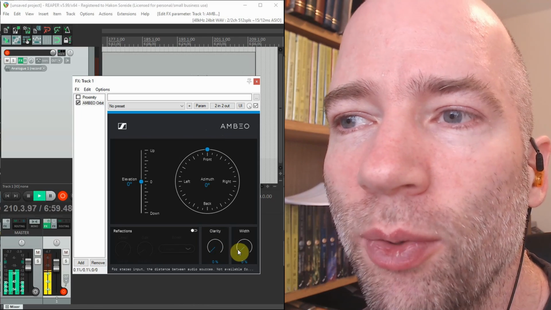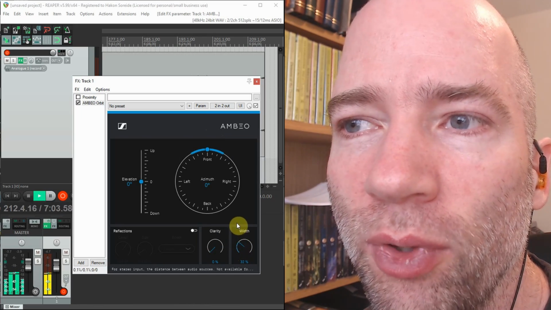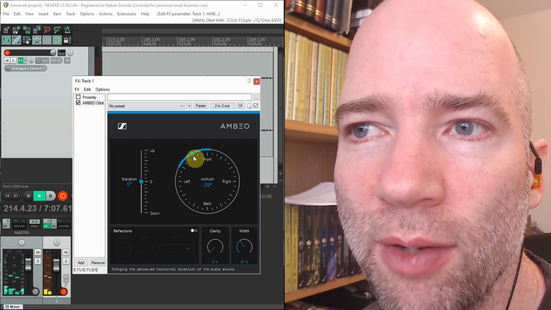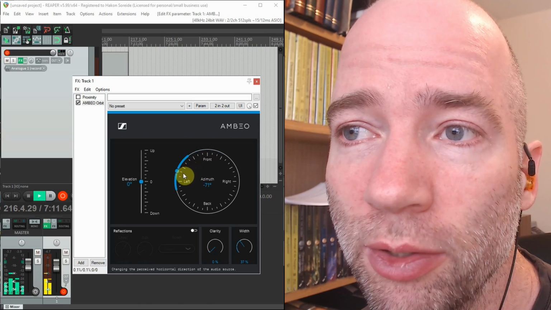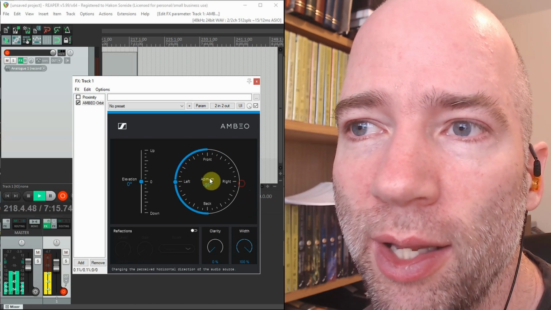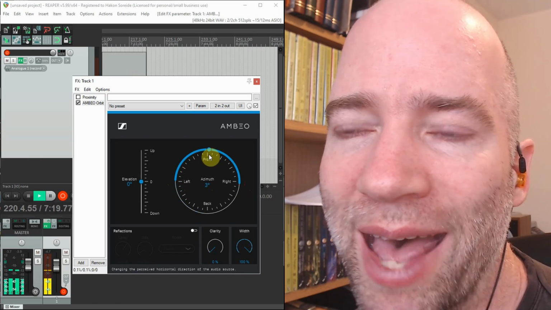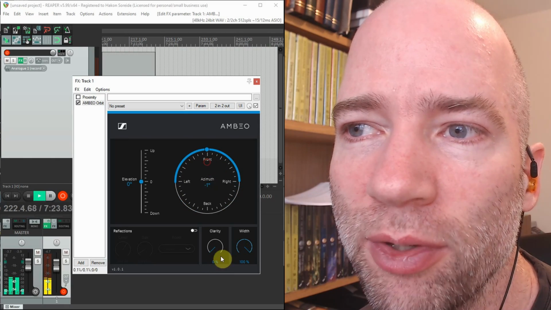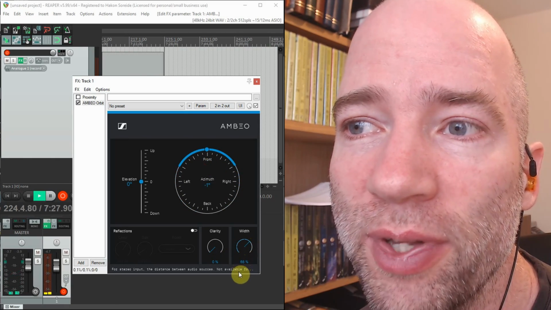In addition to that, you can add width, and it shows in the plugin how wide the field is now, and of course it makes even this mono source seem a little bit more 3 dimensional. And of course if you increase the width entirely like that, it doesn't have as precise a location, but it increases the stereo effect of the sound.